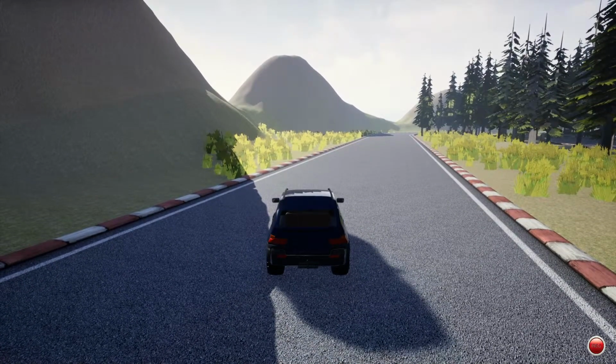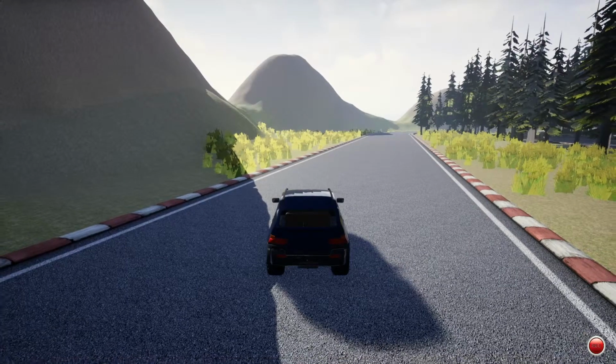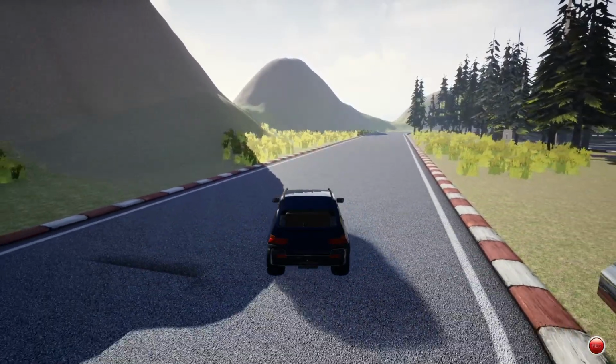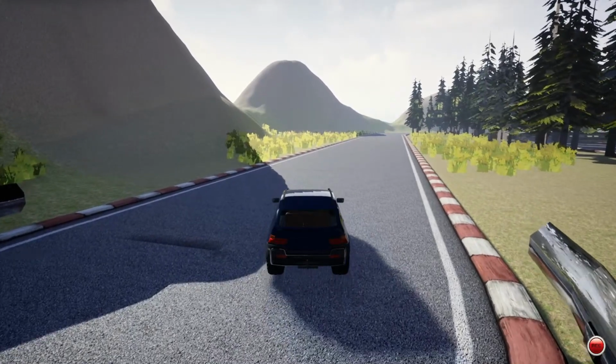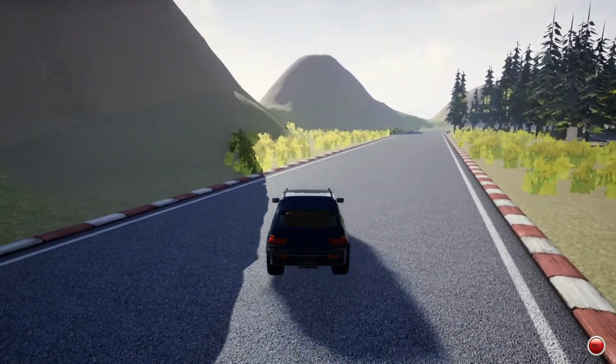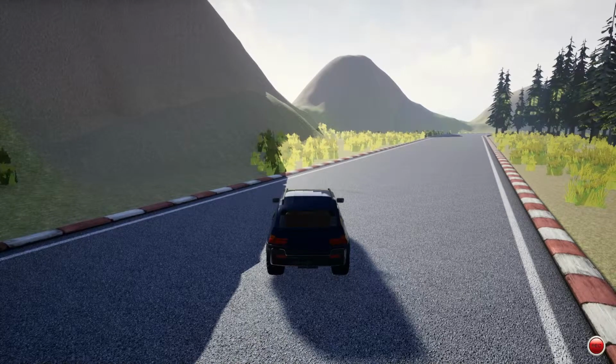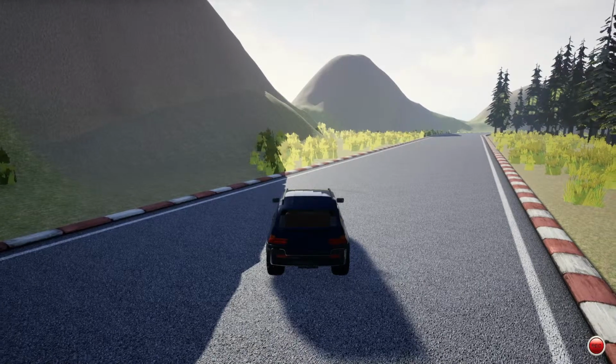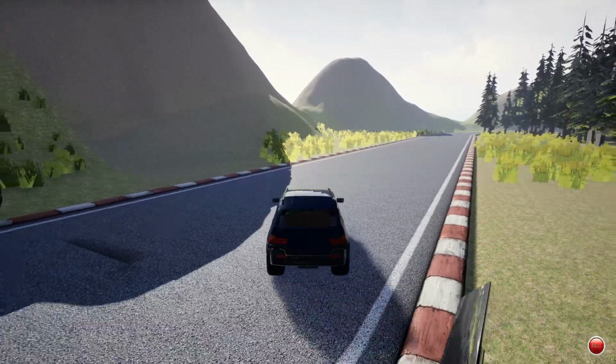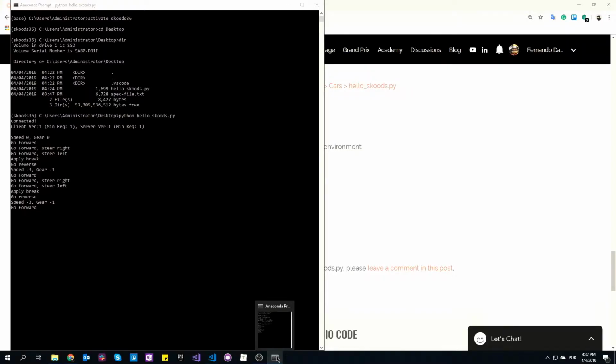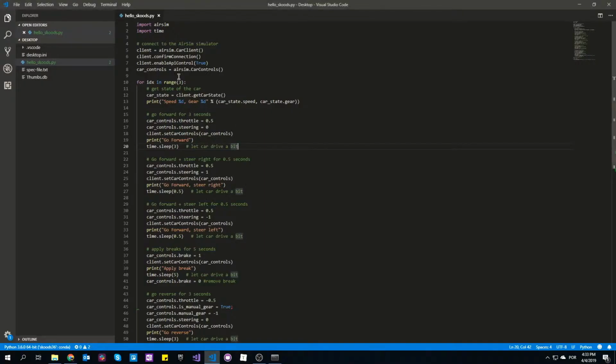The car is just playing around, going straight, turning right, turning left, going backwards. So we can see that our code and our environment are connected to the simulation. Just hit Alt F4. You can see some information here of what was going on during the simulation. And I'm going to show you what is inside the hello skoods file here.